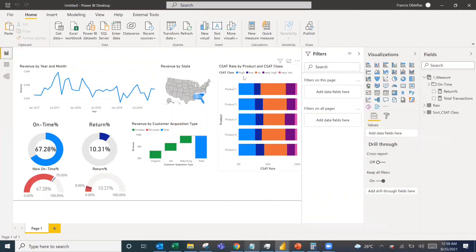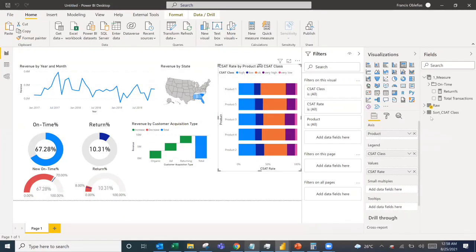Now going back to this. The table that we created and sorted by the sort number, we will drag it as the legend. So now it's sorted the way it is. Very low, low, okay, high, very high.